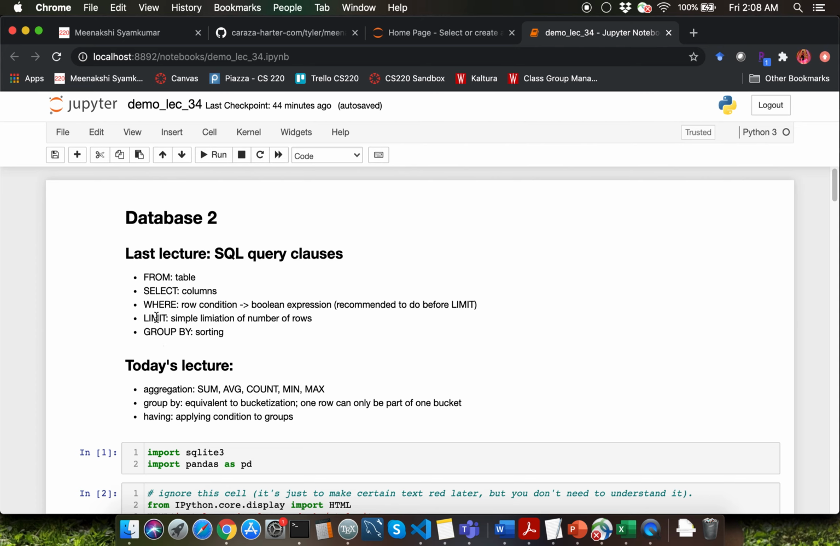Let's do a quick recap of what each of these keywords enable us to do. From keyword in SQL enables us to narrow down to a specific table of interest within a database. The select keyword enables us to narrow down specific columns of interest. You can either say star to select all columns, or you can specifically mention column names separated by a comma.